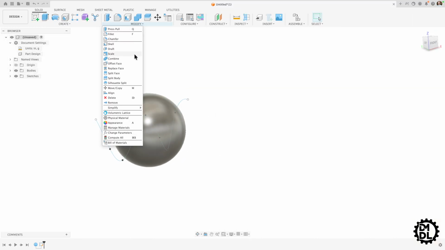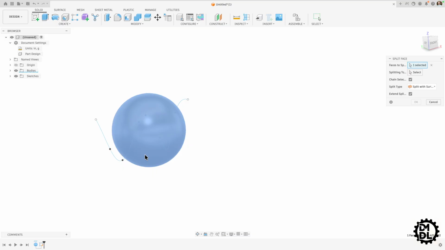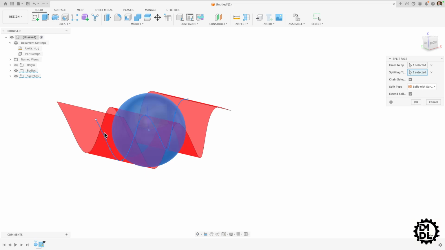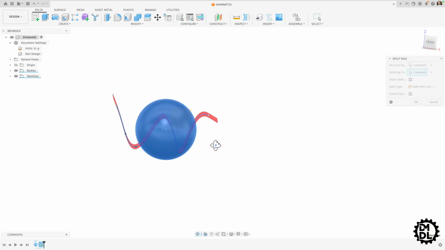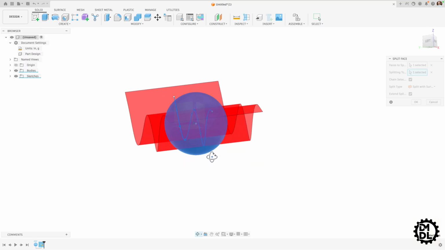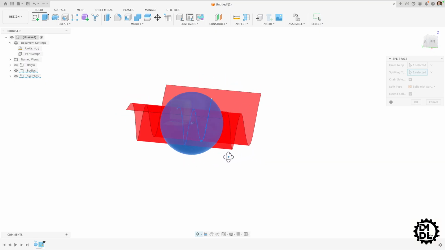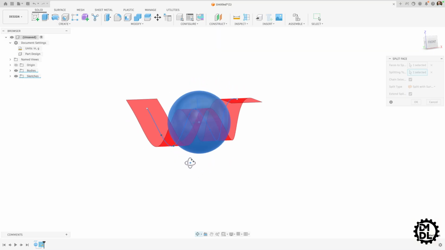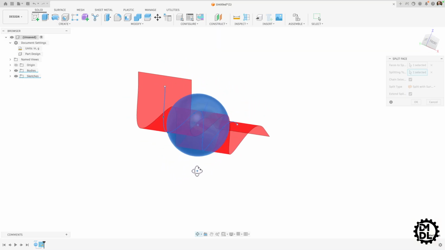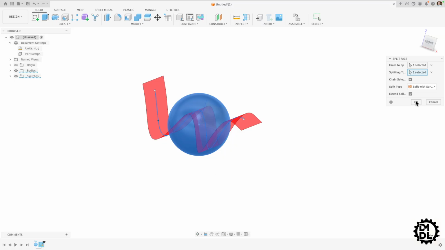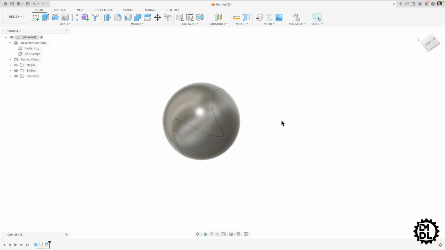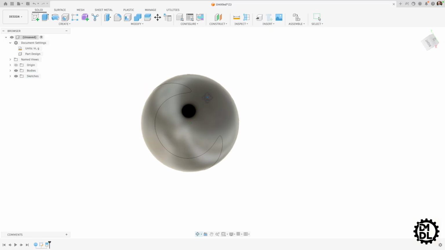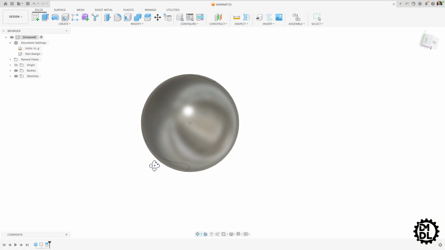So now we need to go back to our split face. We'll click the face of that entire sphere as our face to split. The splitting tool is going to be the spline. And here again, you can see it just essentially creates a surface using that spline. And wherever that surface goes through the face, in this case, the face of the sphere, that is where we're going to get a split. Hit OK, and voila, look at that. We've got a pretty interesting split face on this sphere.